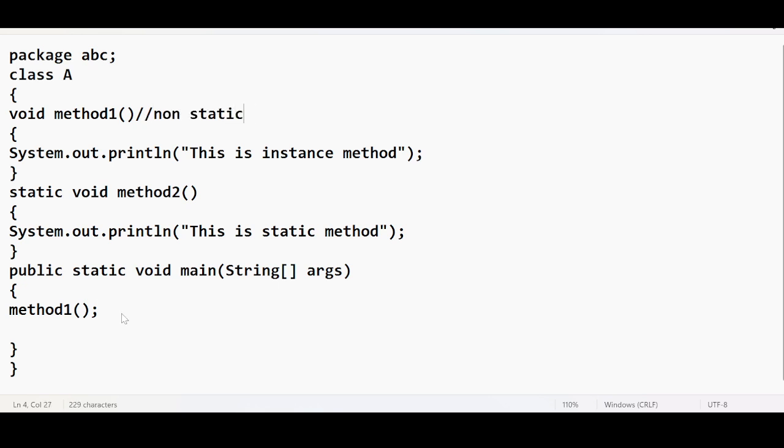Okay, and this method is static. Inside the static method, you cannot call a non-static method directly. What is the possibility then? The possibility is to create the object for the class. With the object reference, you can do the call, no issues.